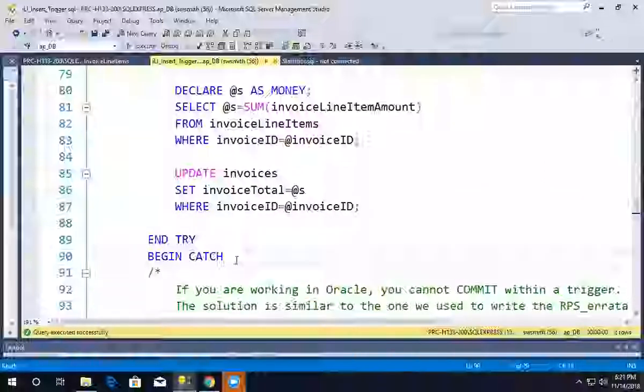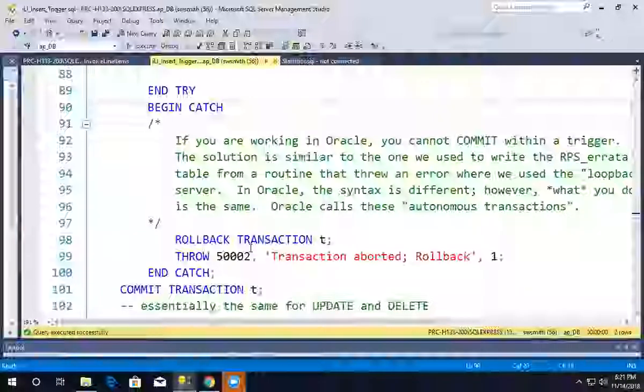And try, begin catch. I put a little note here that if you are working in Oracle, you cannot commit in a trigger. We're not working in Oracle, so we don't care. The solution is very similar to the one where we were writing the errata table. You have to put it out on the loopback server, and you can commit it over there.